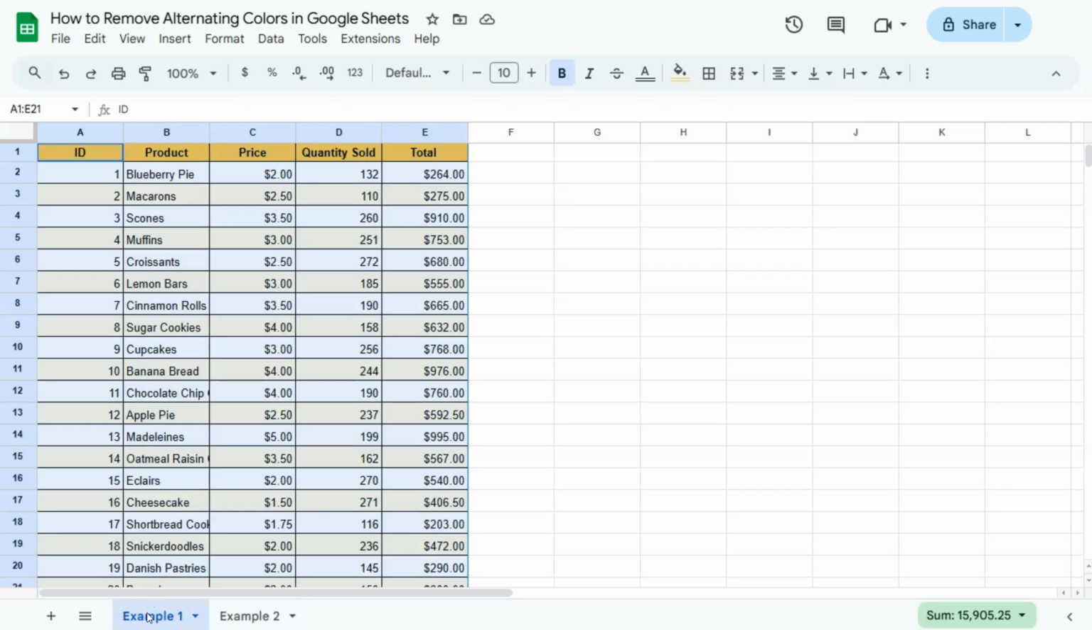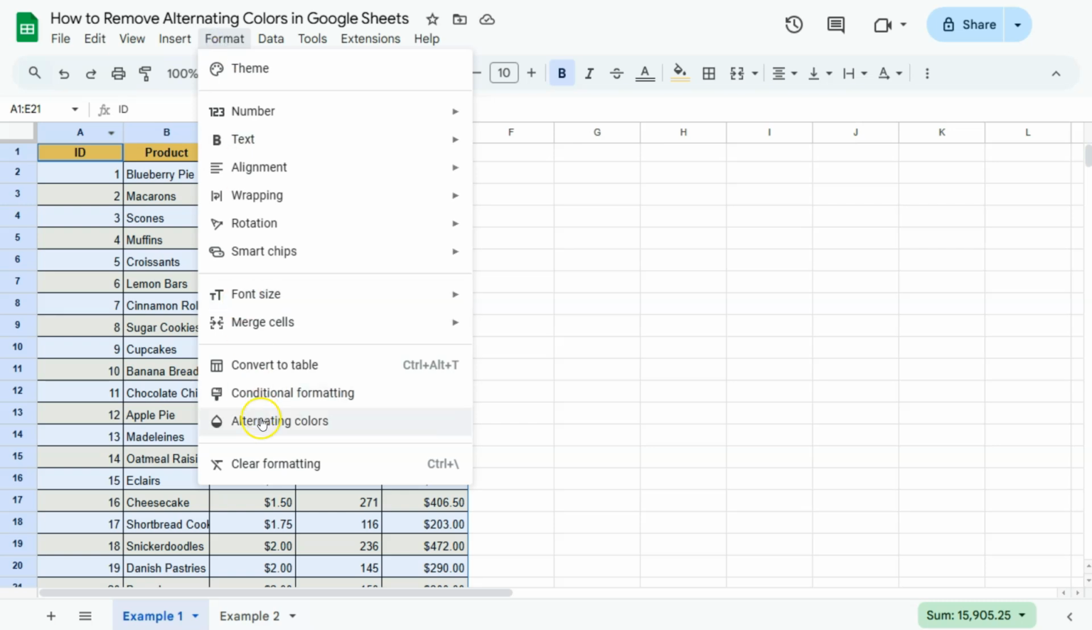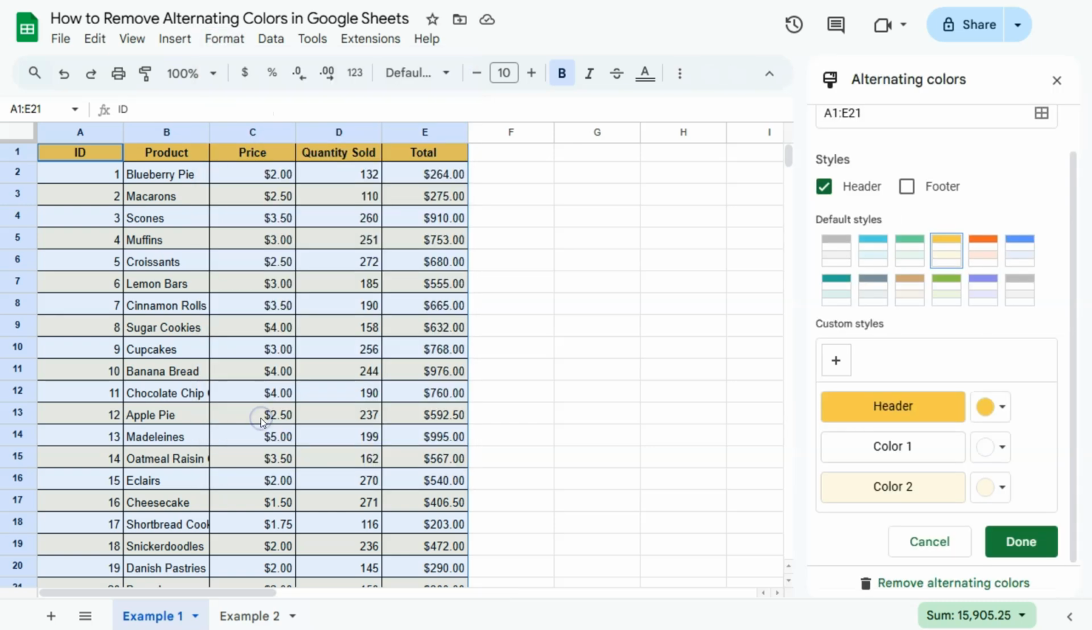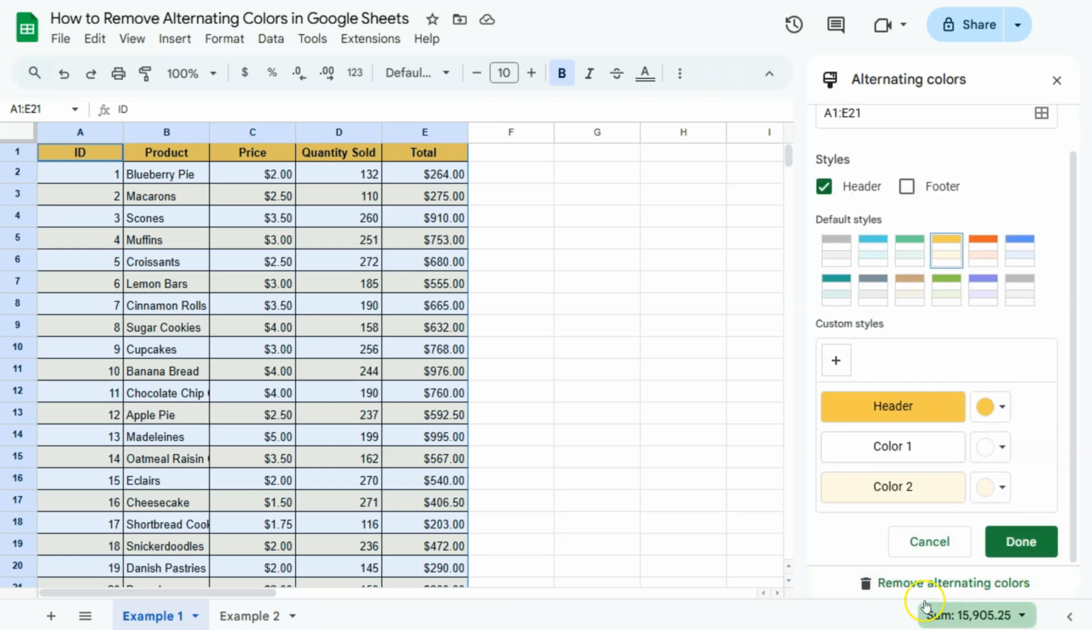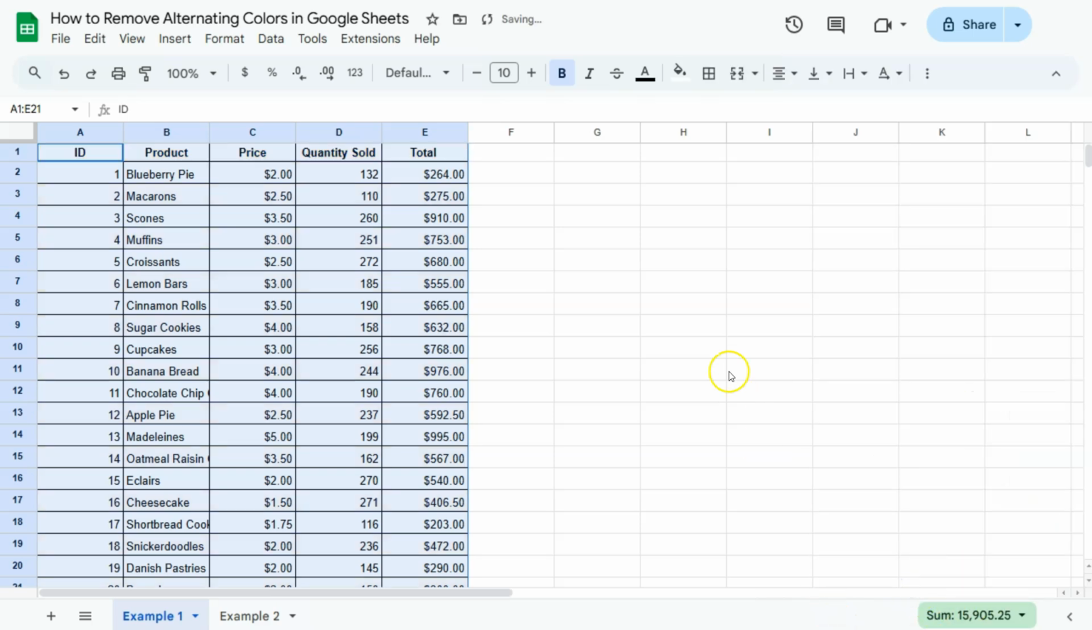For the first example, what you're going to do to remove those alternating colors would be to select your entire data, go to Format here in the menu bar, and select Alternating Colors. Here on the right side, we have our options for our alternating colors, and at the bottom, you will see Remove Alternating Colors. If we click on that, there we have it.